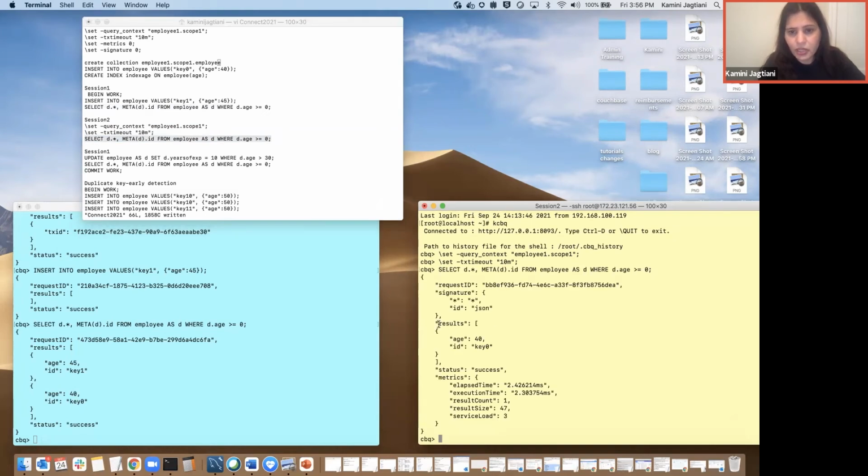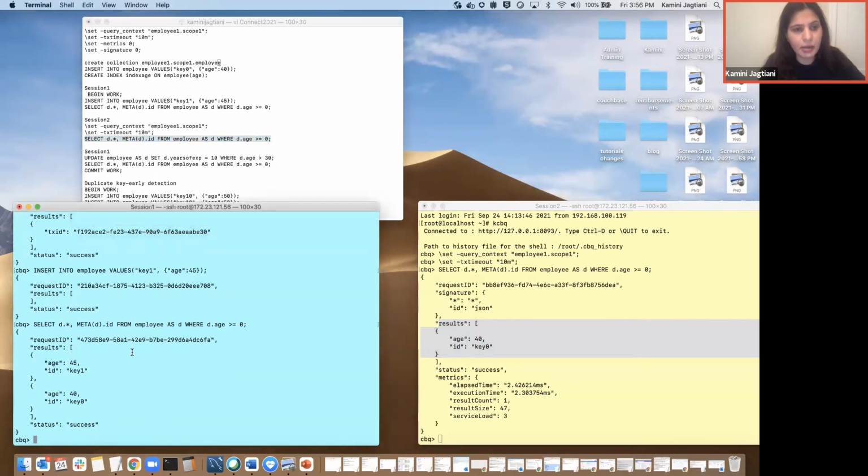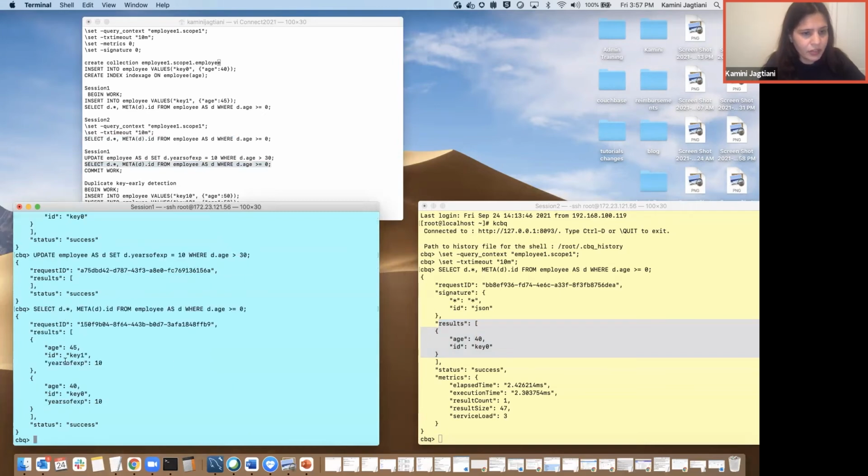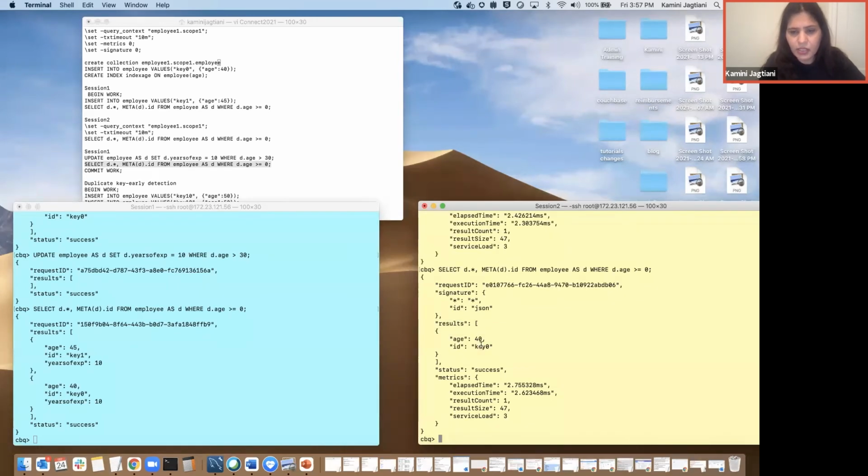Okay. You see only one document with age 40, which was this one, key 0, age 40, because this has not been committed yet. Now I go back to session 1, I update, and I add the years of experience. And now again, I select. You will see that for both our documents, this new field, years of experience, would have been added. But here, it would still be the same. You see, it's not been added here and you're still not seeing key 1 here.